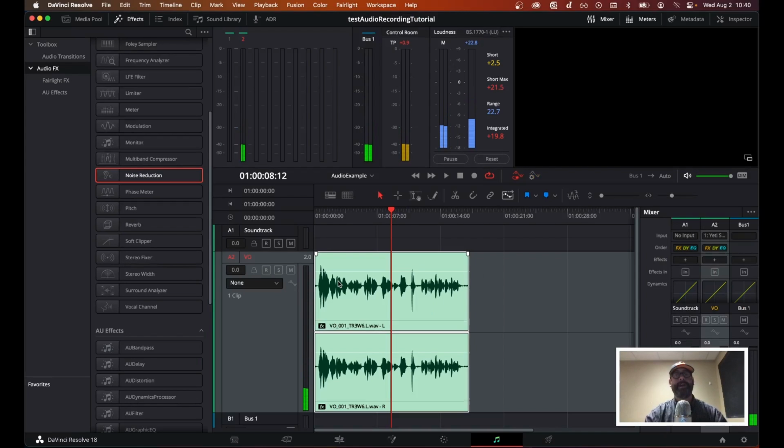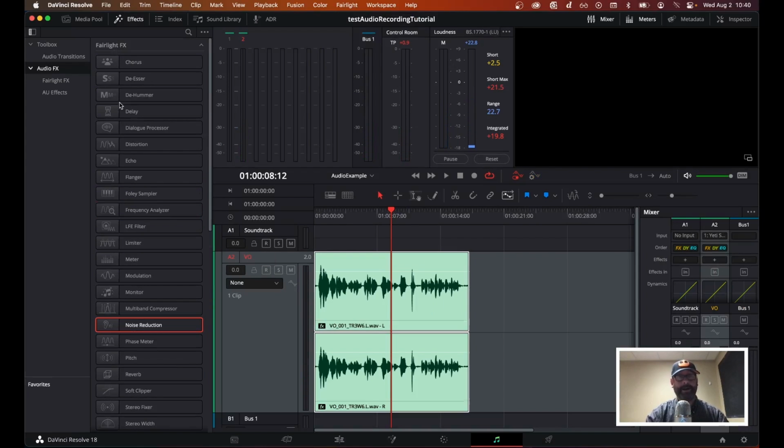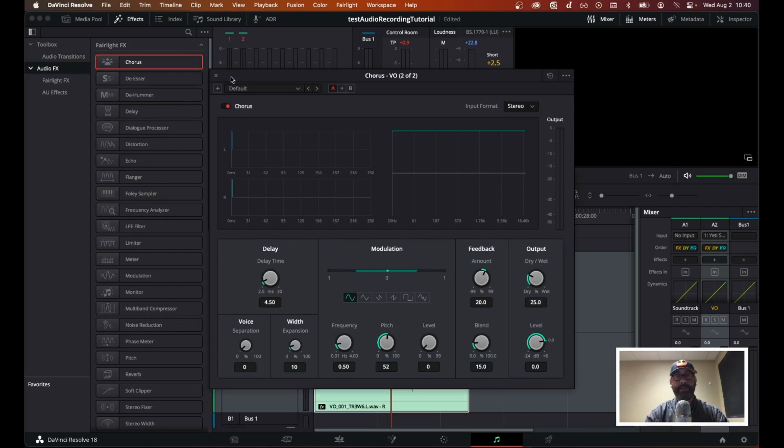Beautiful. Sounds great. Now in here, there are tons of plugins. There's tons of effects that you can use that make your stuff sound better. For instance, I'm going to drag chorus down. Chorus is a nice touch.